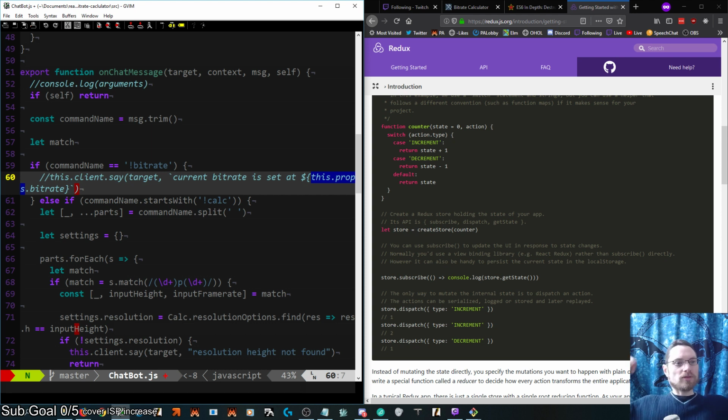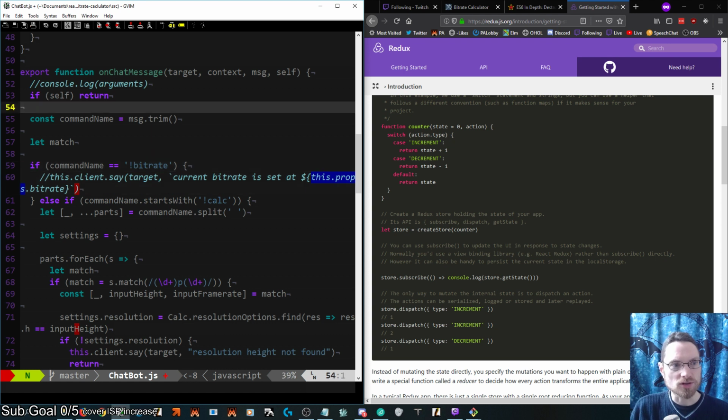So arguably then, the way that we should respond to a chat message is that on chat message just fires an event that has all of this information, which comes back into a reducer which has the state and all of this context information.